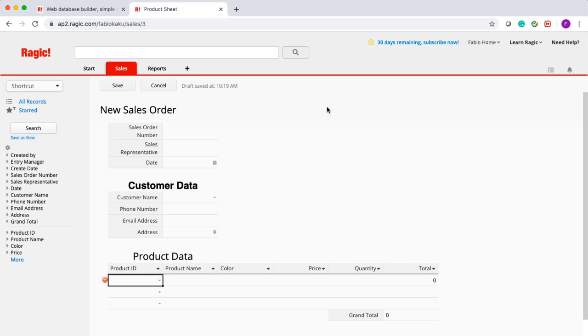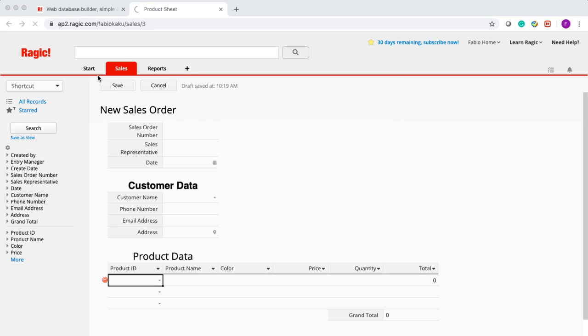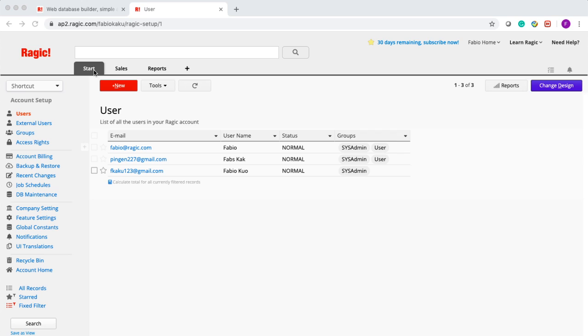Again, one thing that I think is important for you guys to know is, if you're the owner of the database, the sysadmin of the database for a lot of users for your whole company, it is important to know some things about the account setup. Go to start and click on account setup. The first page you'll see is the users page, where you can simply add your users. You can create new users or edit your users here.